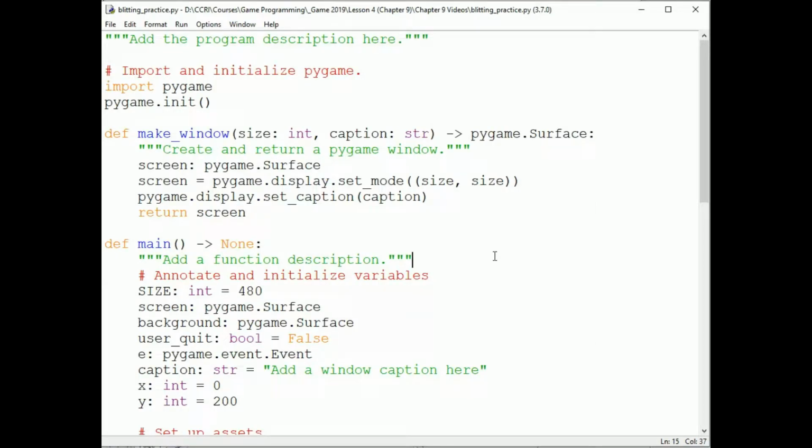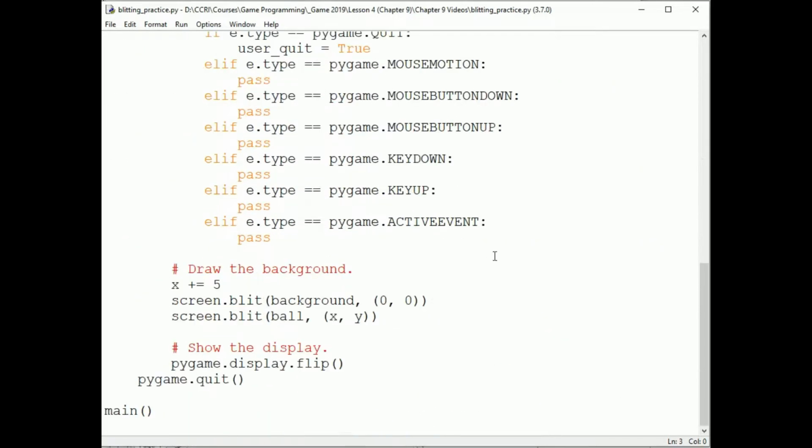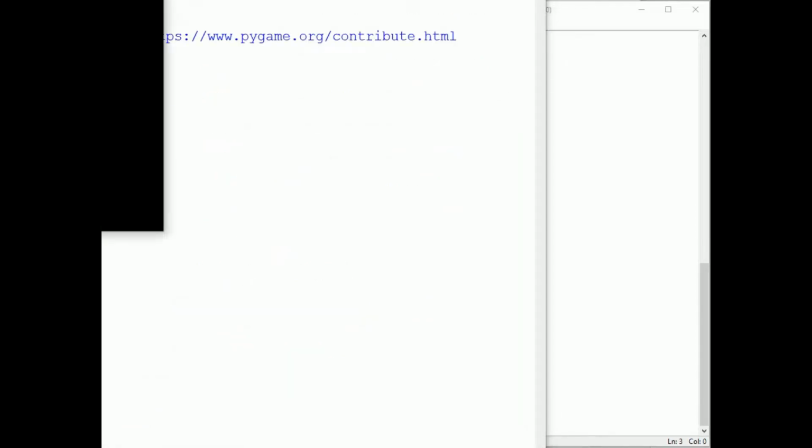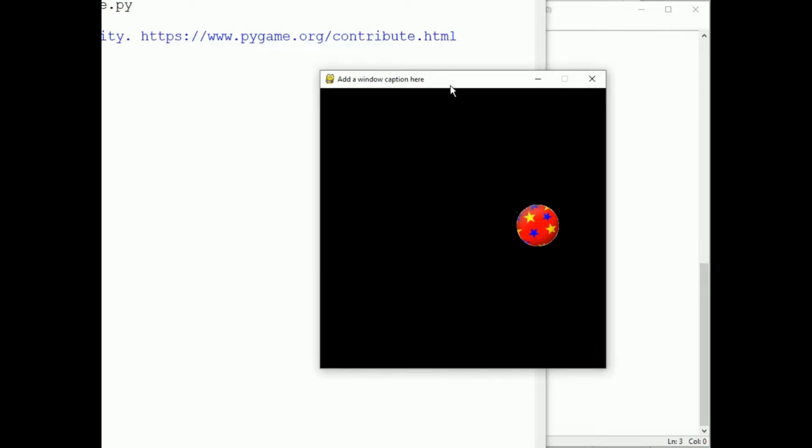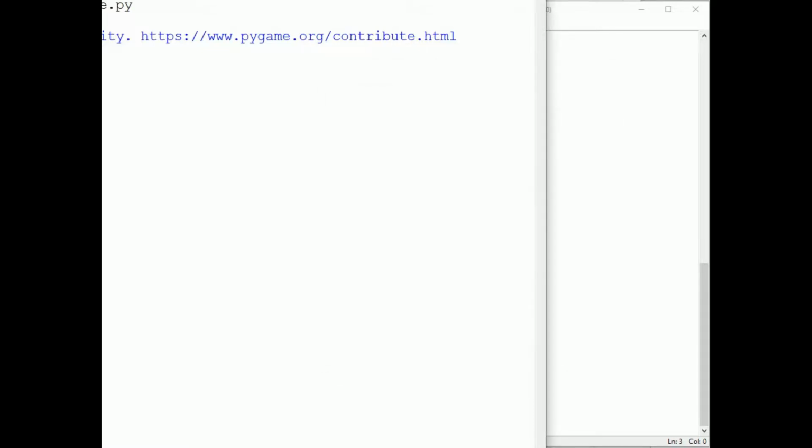Here is a program called blitting practice, which blits a ball to an x coordinate that increases by 5 pixels each time through the game loop. If we run it, we can see our ball moving across the screen from left to right. There's no boundary checking in this program, so once the ball reaches the right side of the screen, it keeps going, and we lose sight of it because it's being blitted off screen to larger and larger x coordinates.